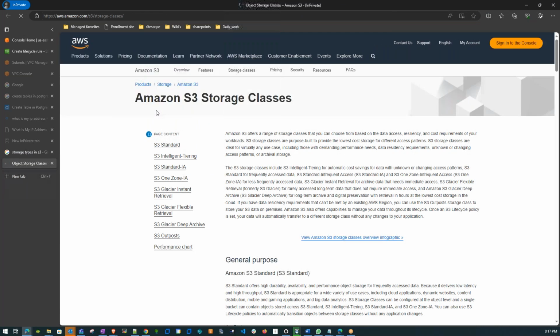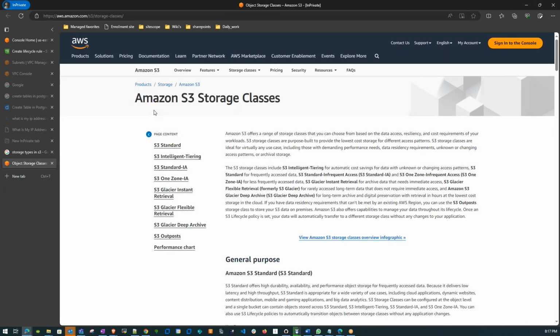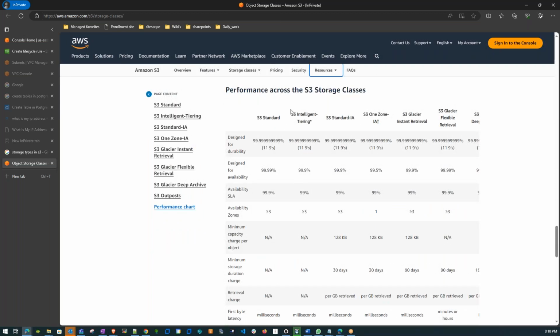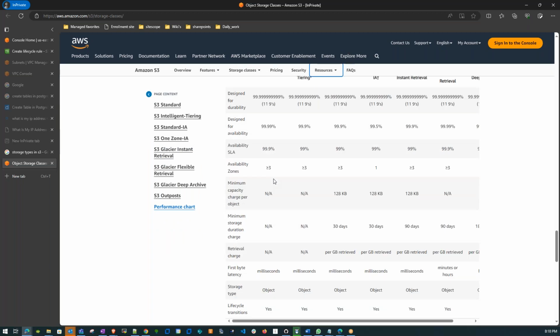So what are the storage classes available in the S3 service? They are S3 Standard, S3 Intelligent-Tiering, S3 Standard-IA, S3 One Zone-IA, S3 Glacier Instant Retrieval, Flexible Retrieval, Deep Archive, and also Outposts. This performance chart shows the difference between them.